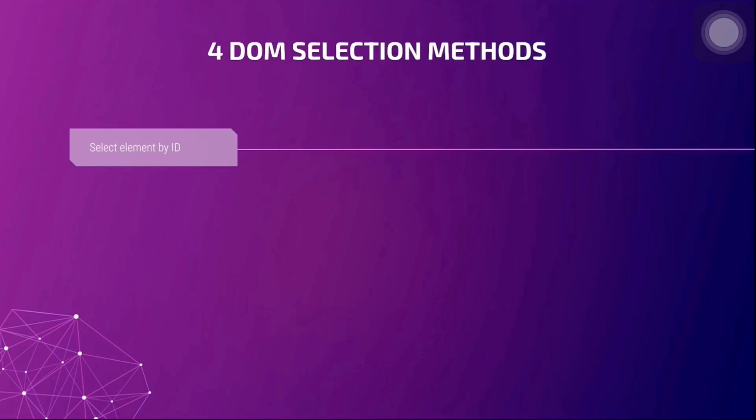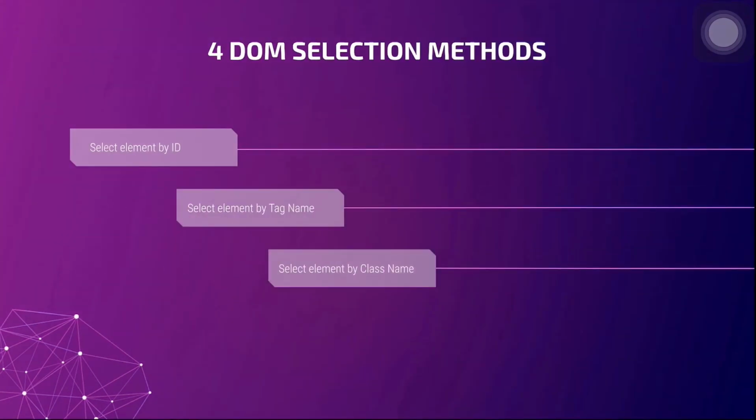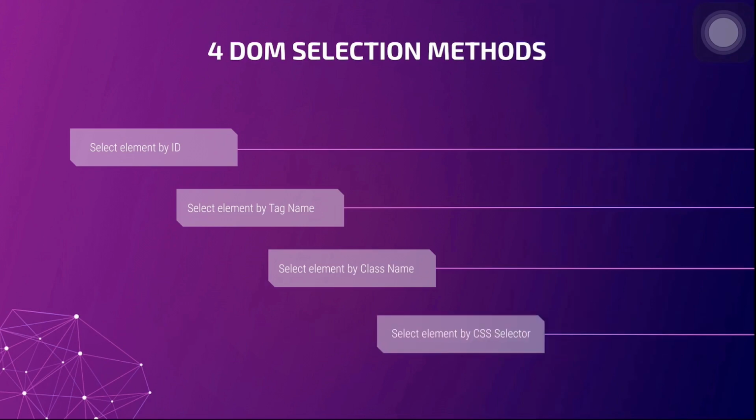HTML element. Second, select element by tag name. Next, select element by class name. And lastly, we have selecting an element with CSS selectors. This one has 2 ways of selecting, and I'll be explaining it later.